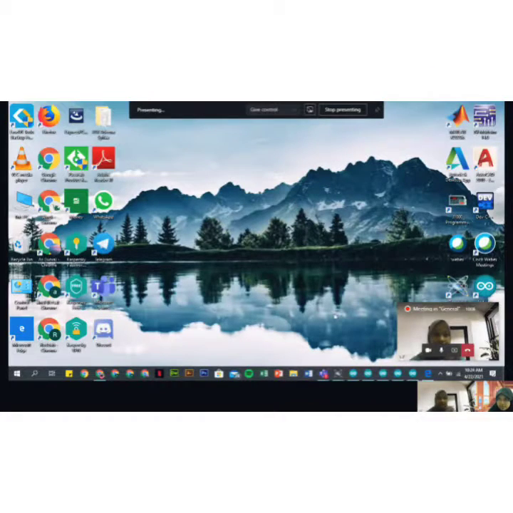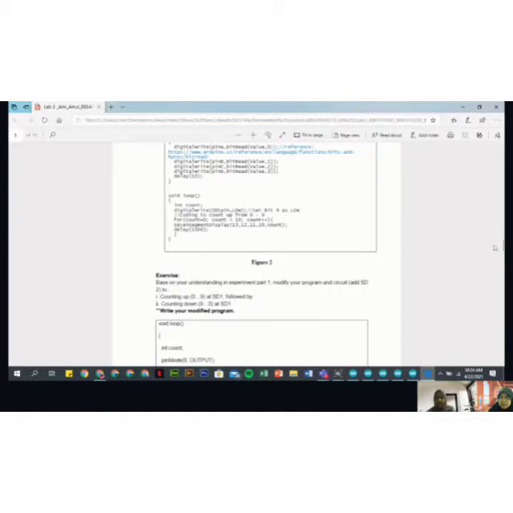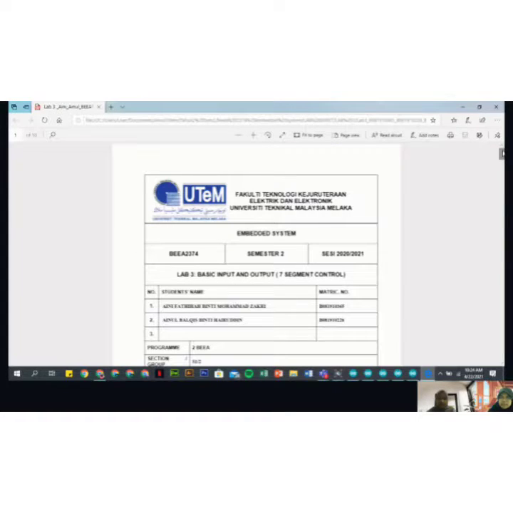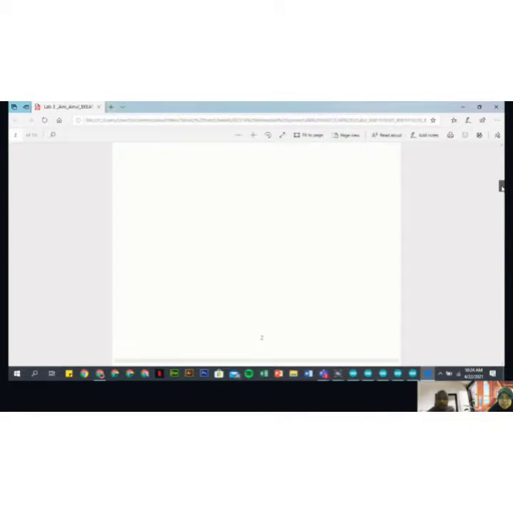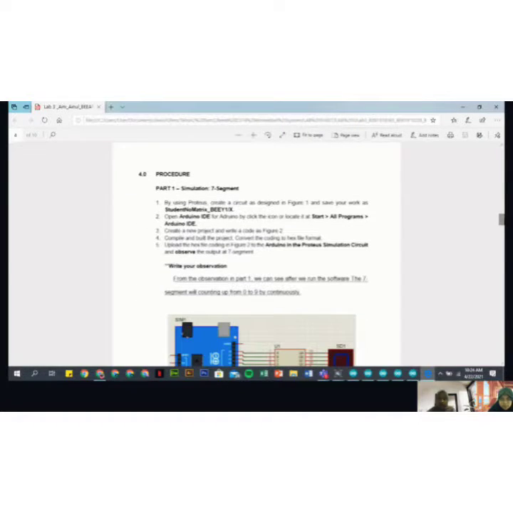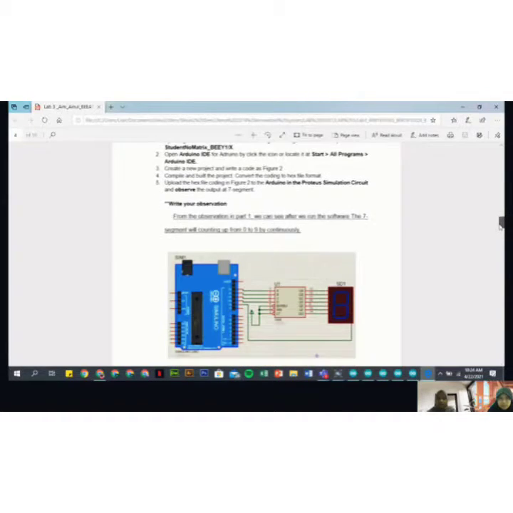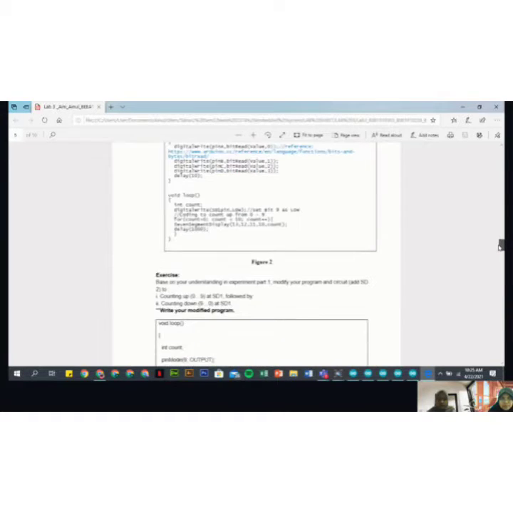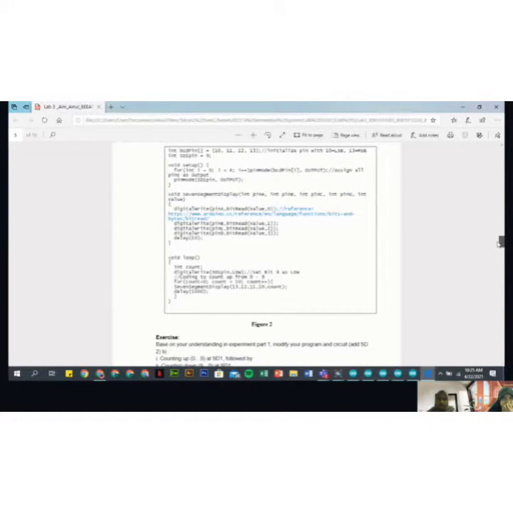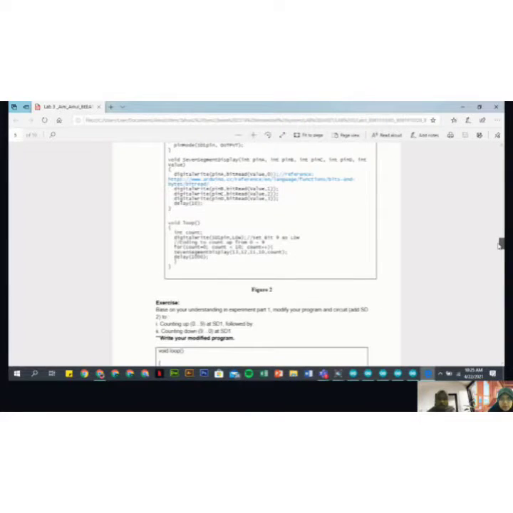I will explain about lab 3. This is basic input and output for 7 segment control. In this part, we will be interfacing a 7 segment display with Arduino Uno and learn to display a counting up and counting down from 0 to 9 on the 7 segment display. So this is the simple coding for the 7 segment.